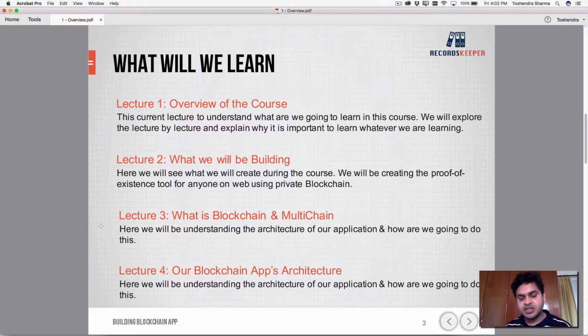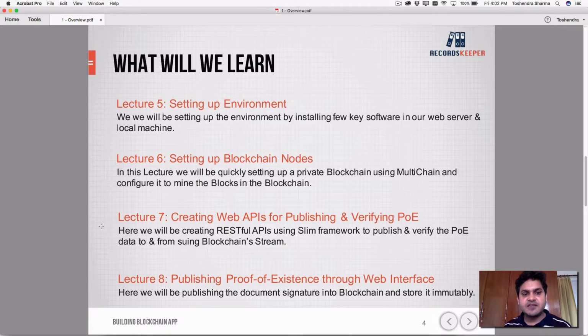In lecture 4, we'll be going through and understanding our application architecture, how we are going to build it. In lecture 5, we'll be setting up the background and the environment for the development, like which tool we are going to use, the visual editor, or the web servers in the AWS cloud, launching the machine and setting up everything so that we can save time.